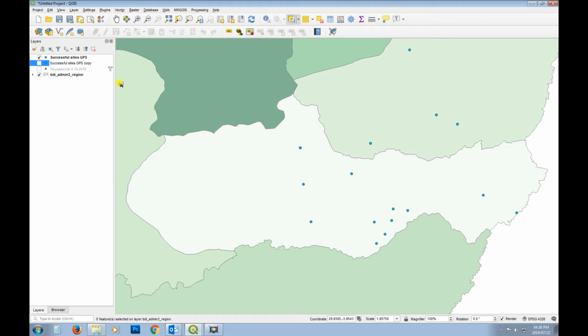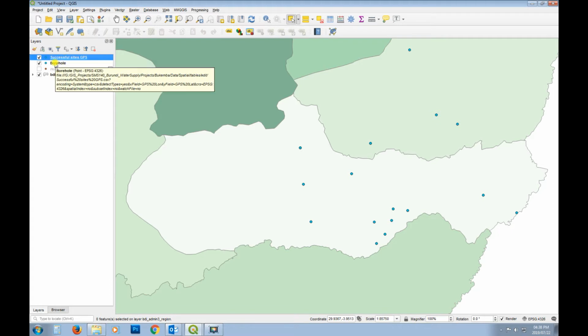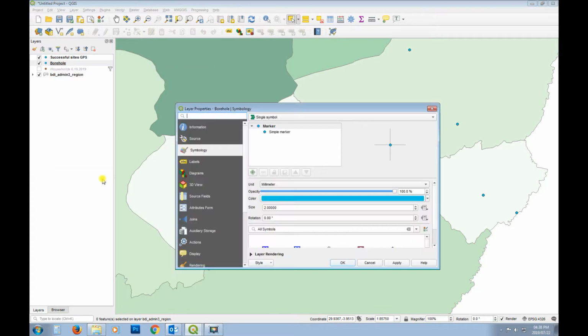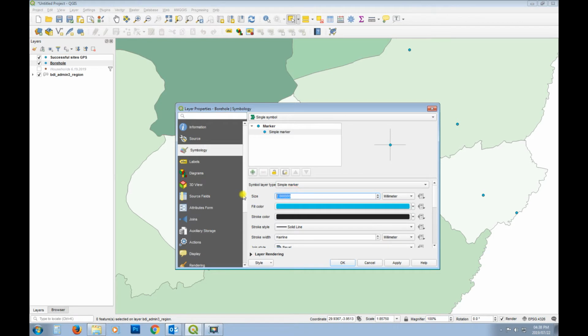What should we call it? Let's just call it boreholes. Okay, we'll turn that on. It's the exact same color. And then what we'll do is we'll color up and maybe change the size as well. Quickly change the size for that. Let's change it up to 3.